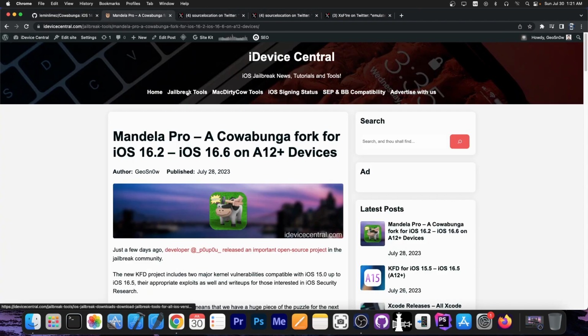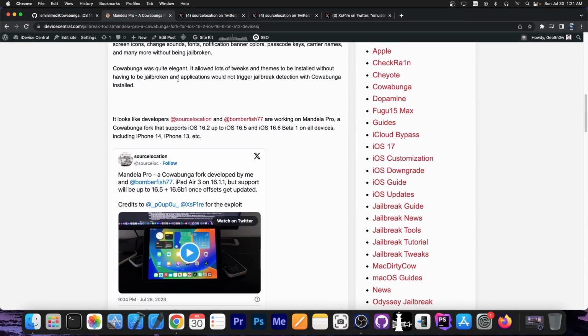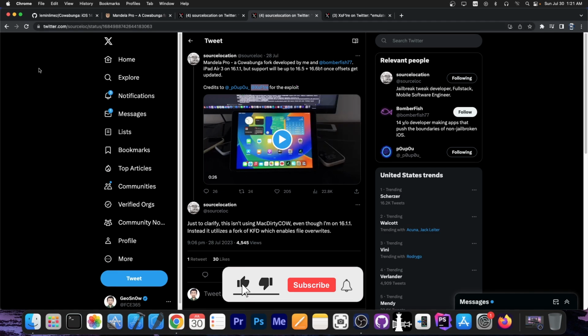So yeah, that's basically it. Check out the article in which I explain more about what this is. But yeah, if you know Cowabunga, it's basically the same kind of application and is being developed by Source Location and this developer over here. And yeah, it's made with the new KFD exploit.